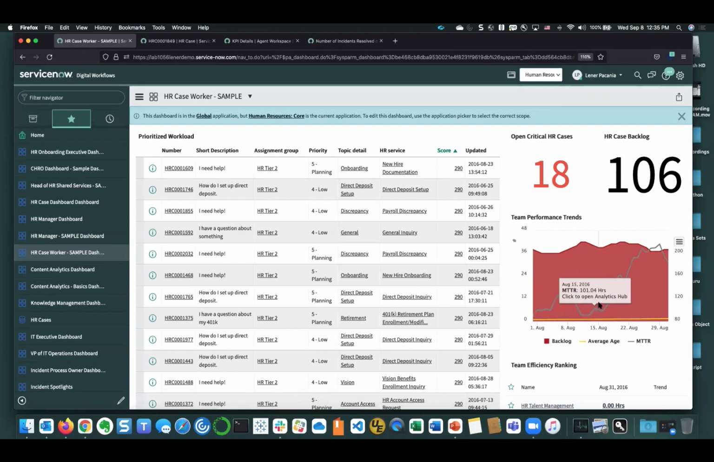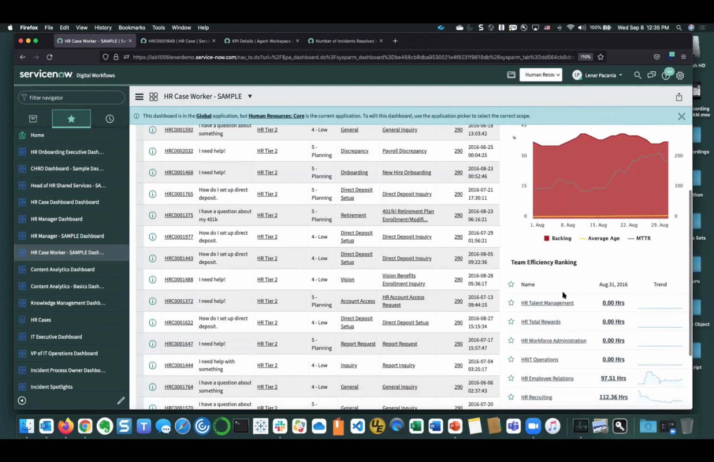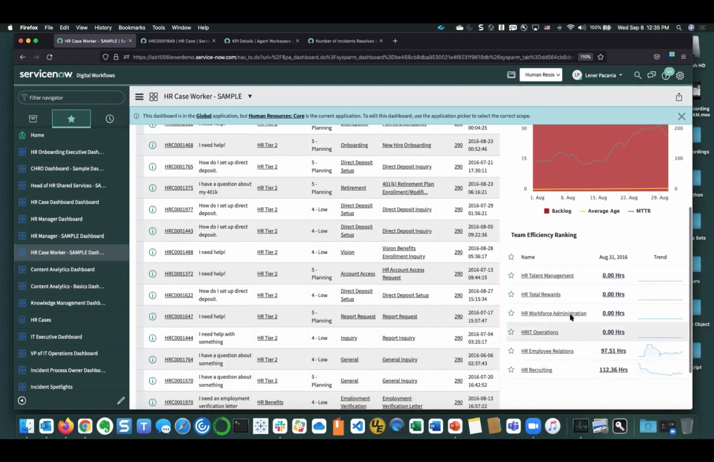He can also see his team's performance, so you can see the backlog starting to flatten out. Average age is slightly increasing. And you can see the mean time to resolve, right? So the mean time to resolve is going down. So that's a good thing. And he can see his team efficiency ranking compared to other teams.